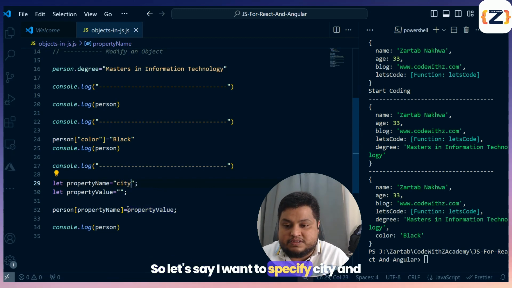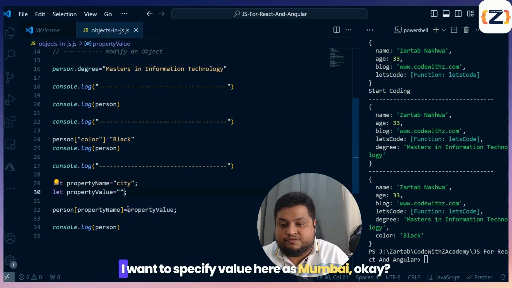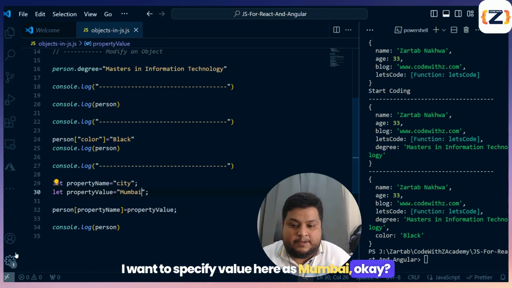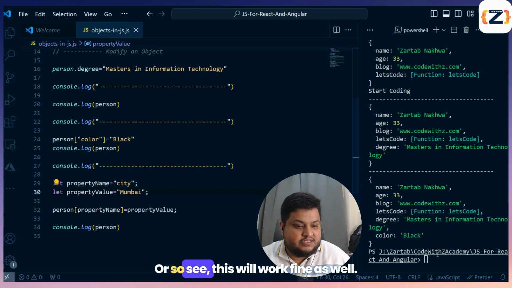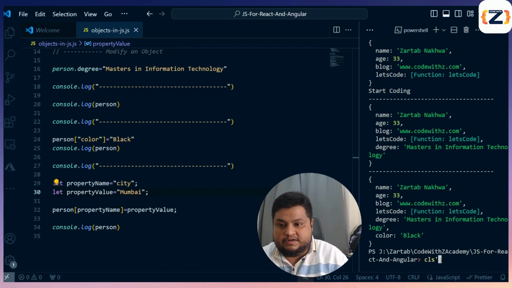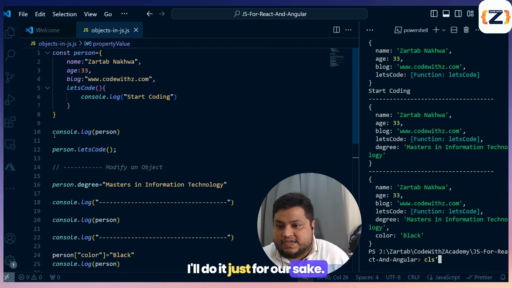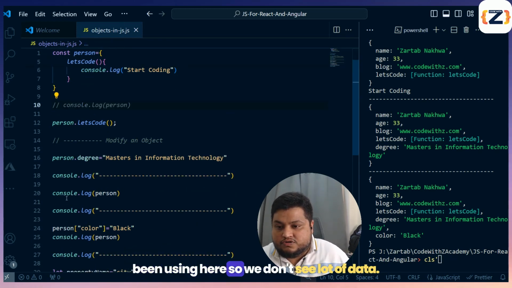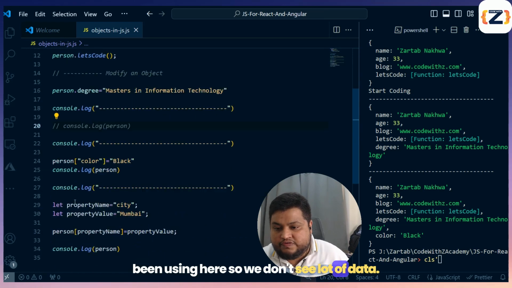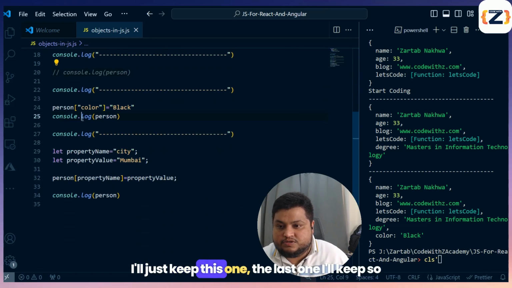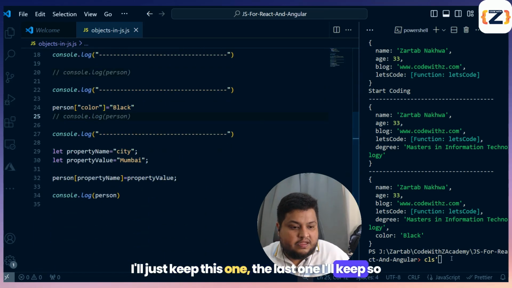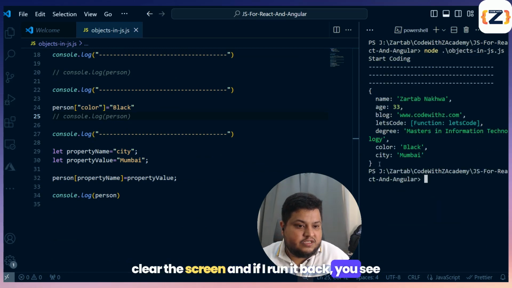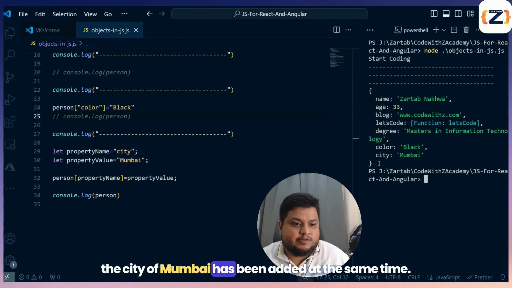So let's say I want to specify city, and I want to specify the value here as Mumbai. Okay. So see, this will work fine as well. Just for our sake, I will comment out all the console logs we have been using here, so we don't see a lot of data. I'll just keep the last one. So clear the screen, and if I run it back, you see the city of Mumbai has been added.